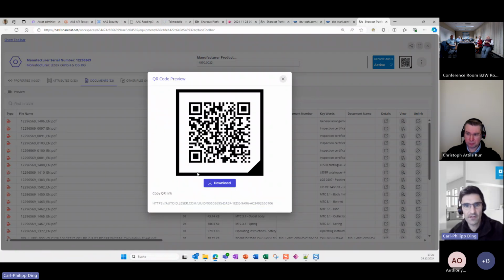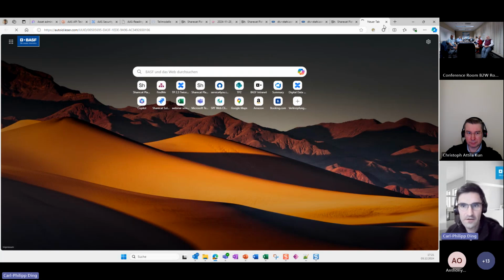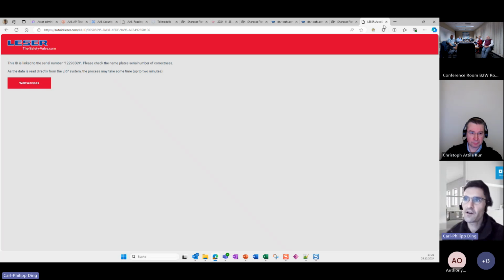So this QR code that the manufacturer is providing, at the same time, it's a link. Yeah? So the ID that the manufacturer provides is at the same time a URL that can direct to the serial number based information on their website. And this allows the suppliers then to provide even further information. So when I open this, Laser having a portal where they identify now the serial number which is connected to that. And they dig out the information from the ERP system. It takes some time, but then I can click on web services and they can provide me anything related to that, like spare parts, for example, and so on.